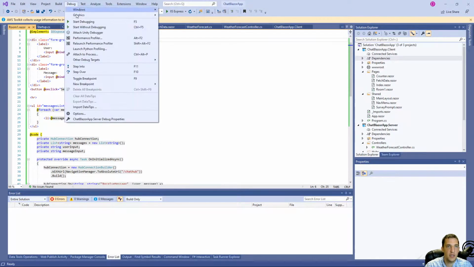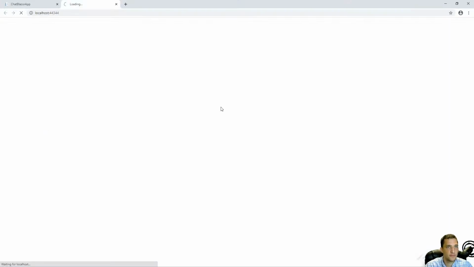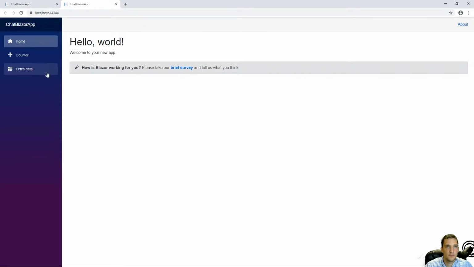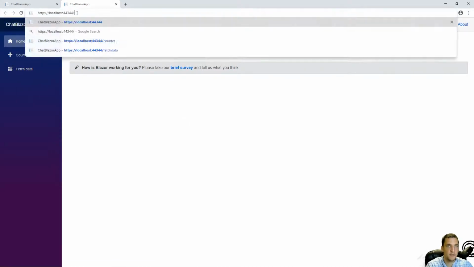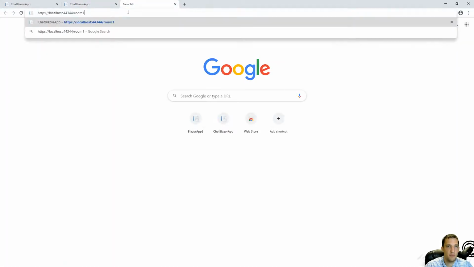All right, let's just run it and see where we're at. I have to type this in manually. I probably should put a link on there. So we'll just see what happens. The message is: test message. And there you go. This actually came back from SignalR, and we can see if that's working by going to a different tab.